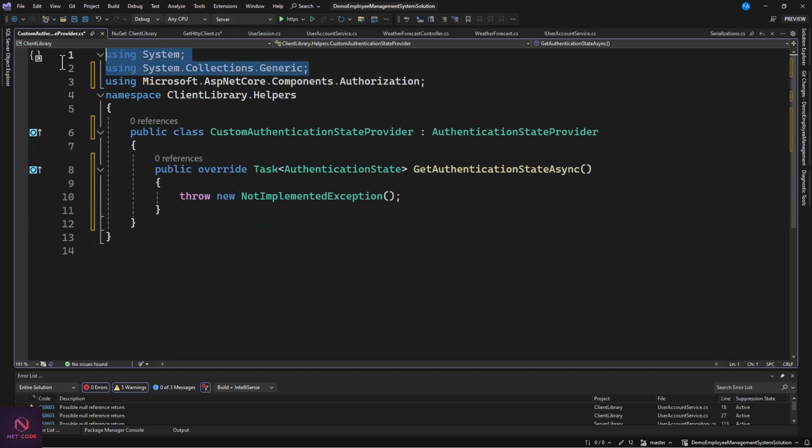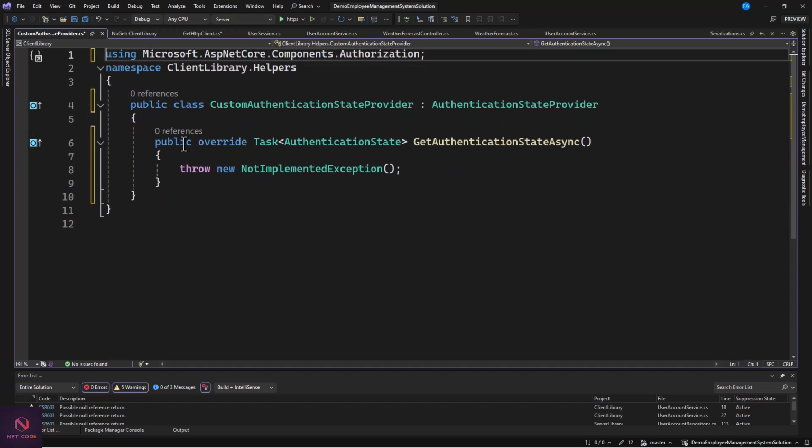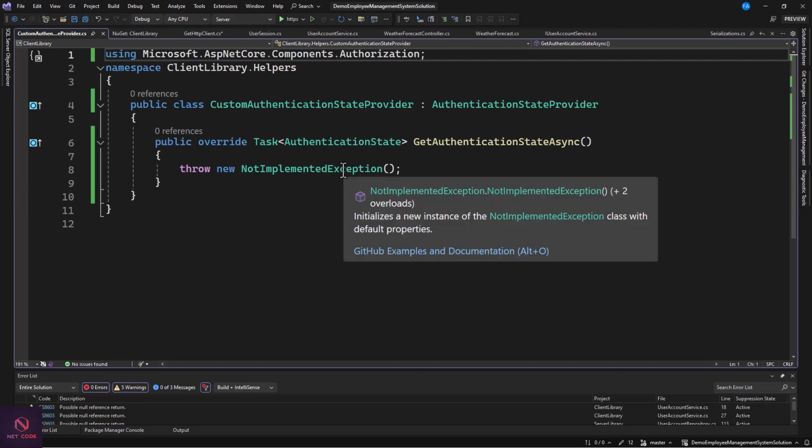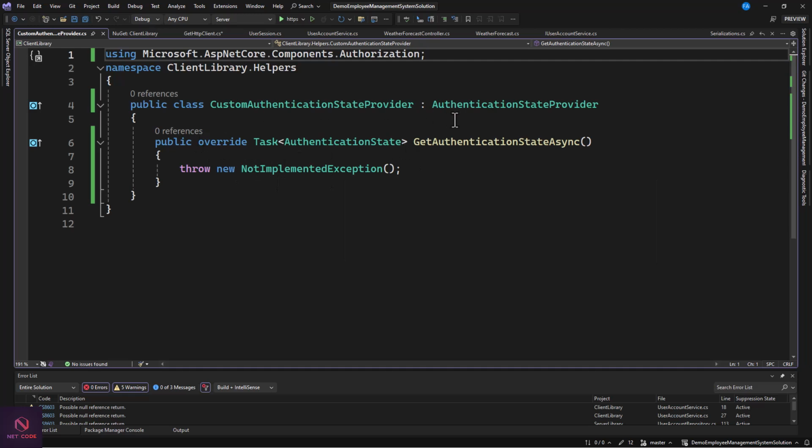Okay, so now that we have this, what can we do here? We have our local storage service created, which gets the token from the local storage, and we also have a serialization helper where we can deserialize and serialize models. And we have our get HTTP client, which we can use to retrieve public and private HTTP clients with header and with no header. So what we're going to do here is inject them and start using them.